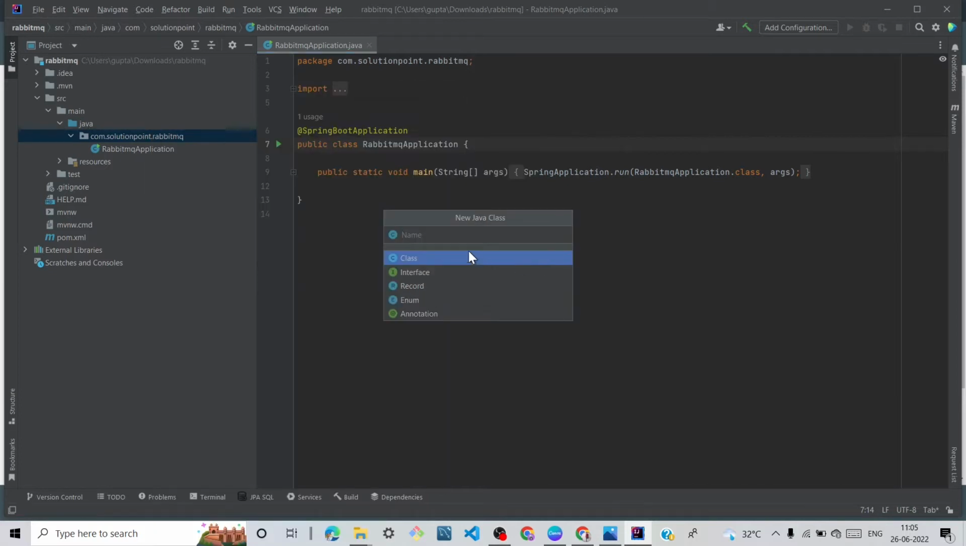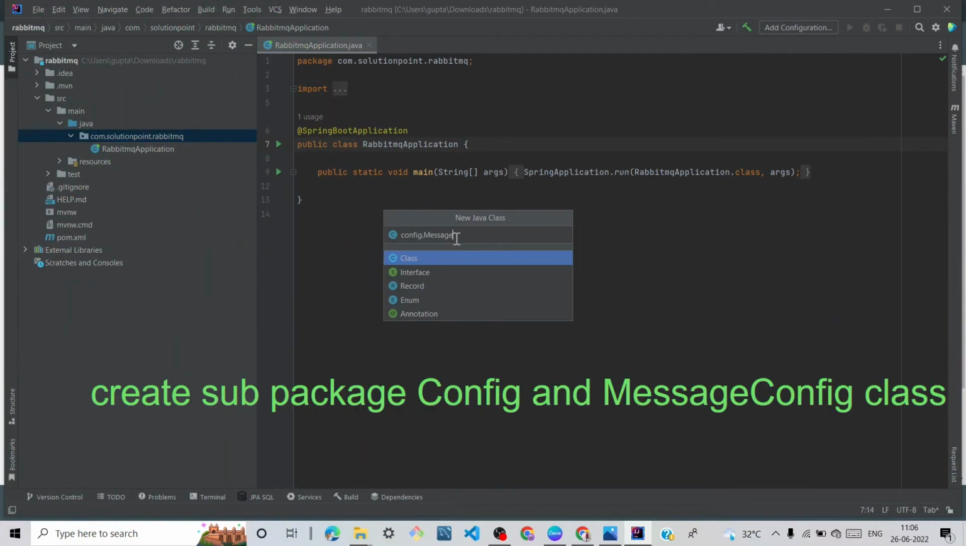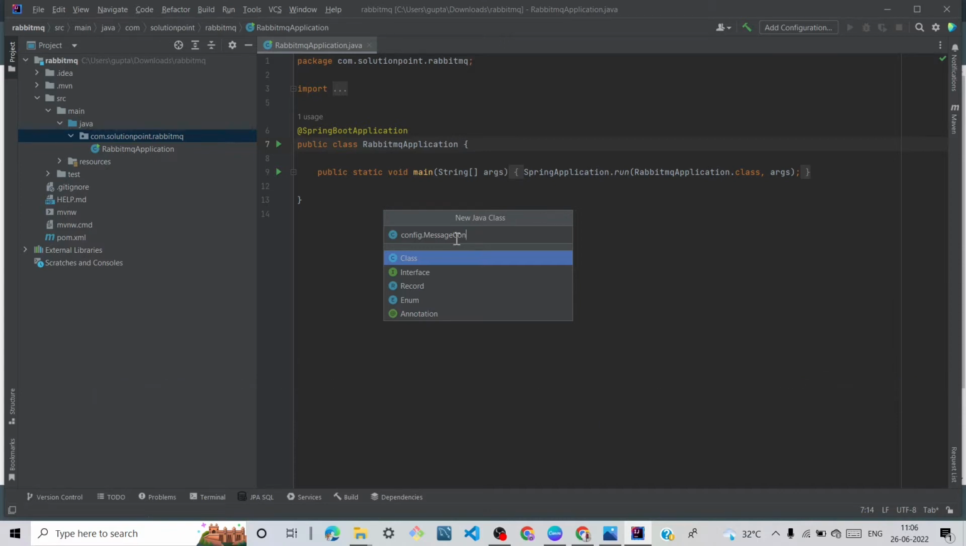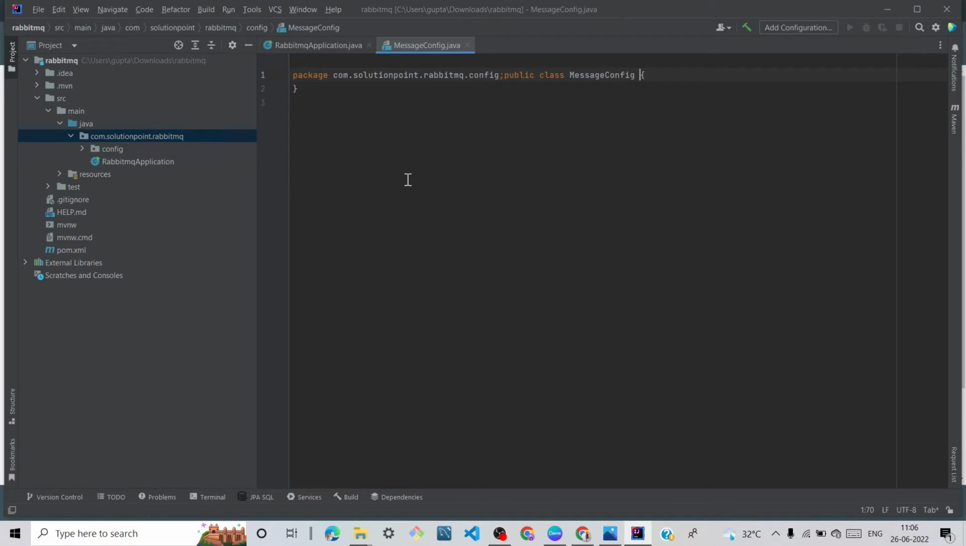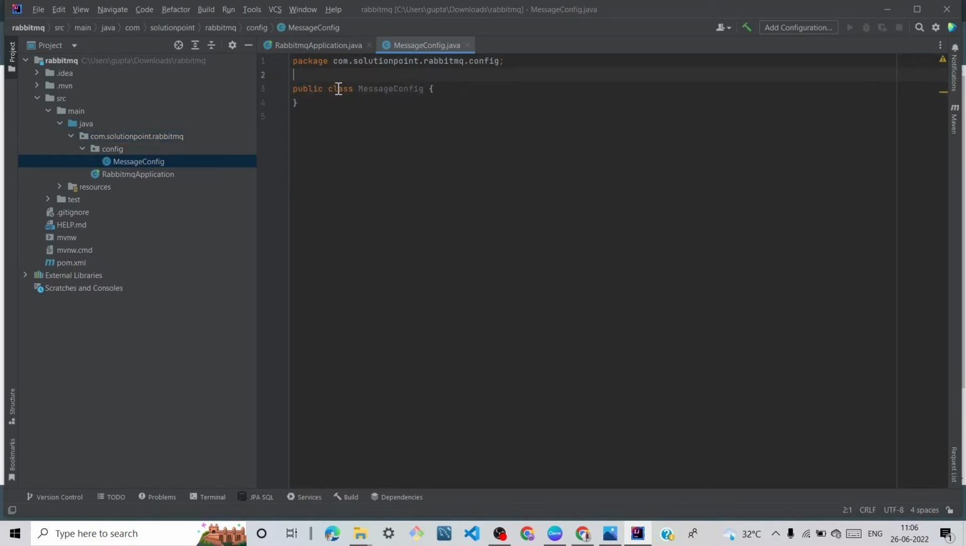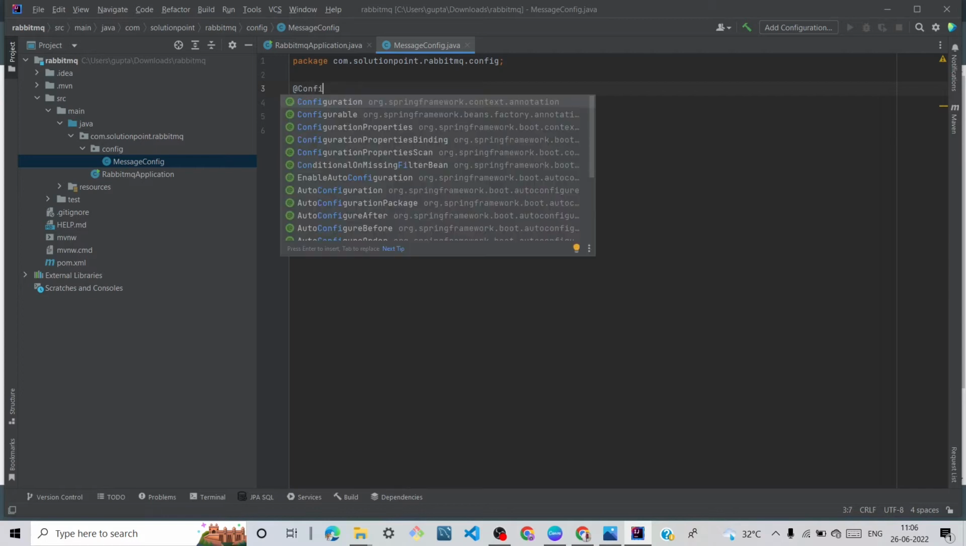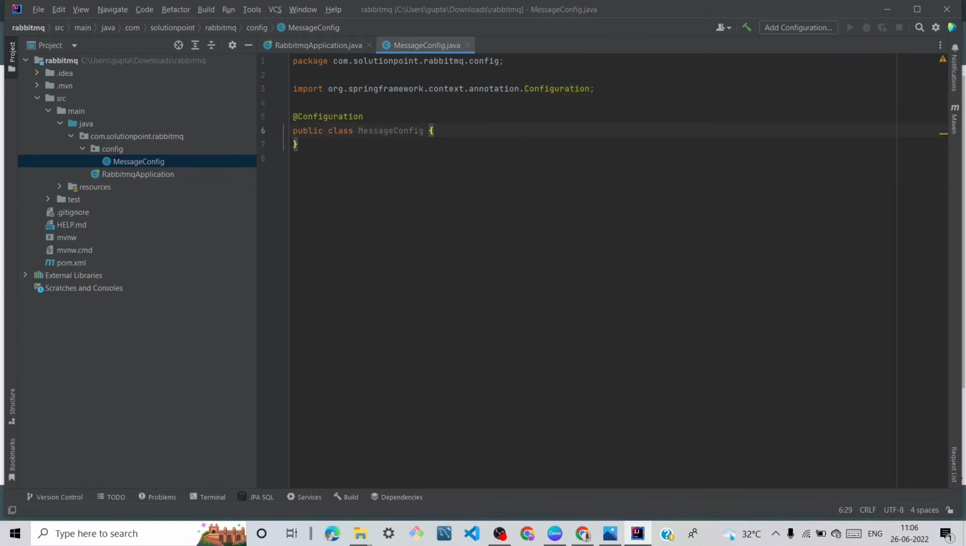Click on Java class, give the name of the package, config.message config. Click on it, and so we can give one annotation for configuration, and so we need to create a queue.